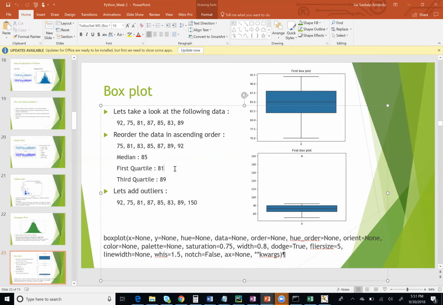So step number 1, you take all the data, you put it in ascending order, and then you take the median. Median is the middle value of the data. Then you take the middle value of the remaining data on this side. That will be the first quartile. You take the middle value of all the values above your median. That will be your third quartile.